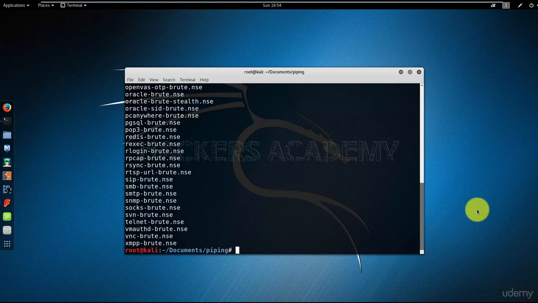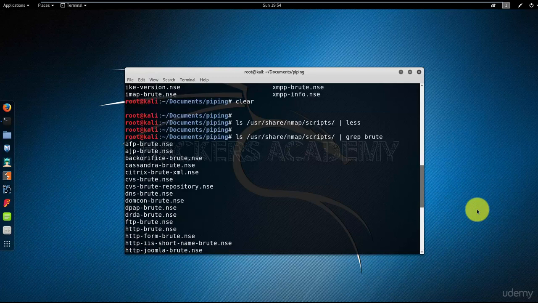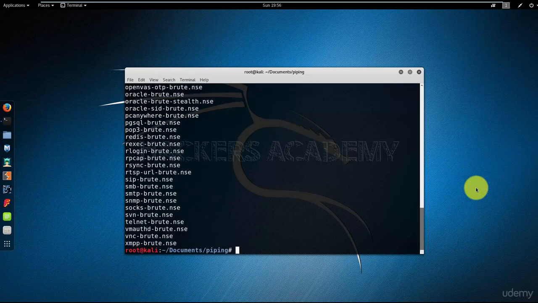Now it's much easier for me to go through the list and try and find out if there's a script or a program that would help me in brute forcing the accounts on a mail server. So I go through the list, up and down, and here we go. Look at that. SMTP brute. SMTP is the Simple Mail Transfer Protocol. I can use that to target the users on the mail servers. Brilliant. Excellent use of the grep command combined with the ls command.